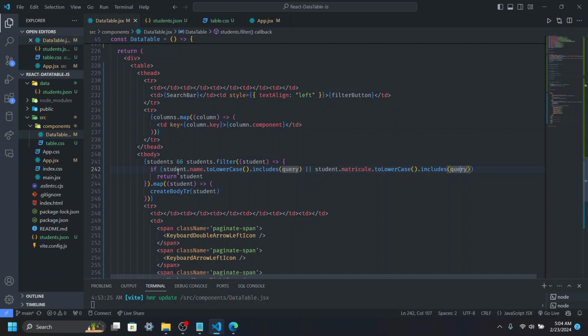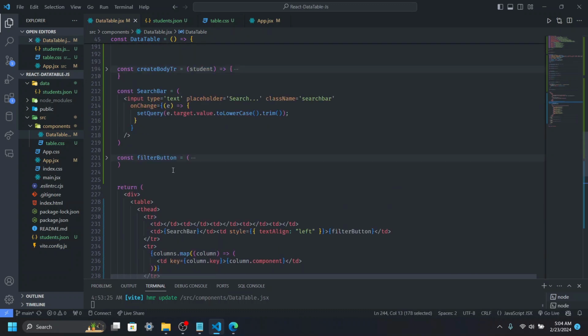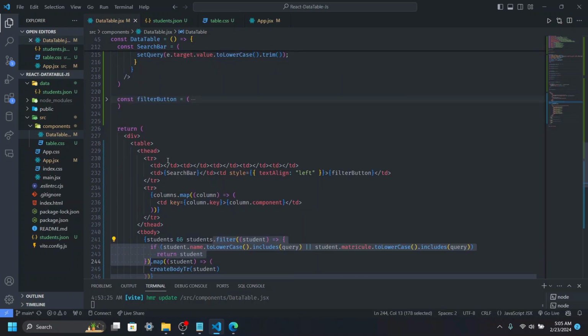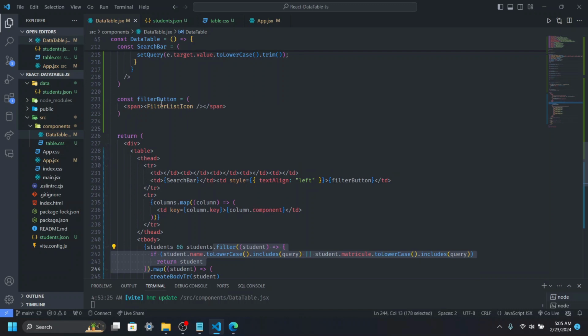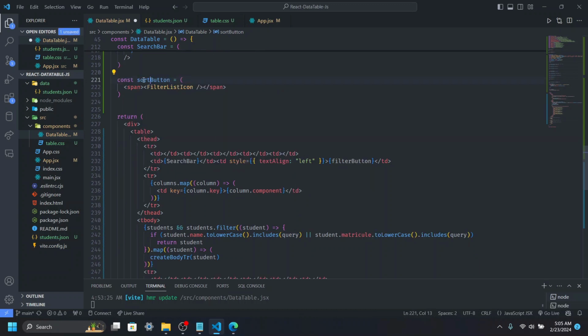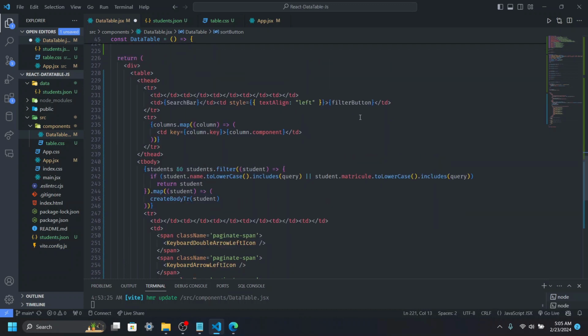and this is what we have so far, just this filter which takes care of our searching functionality. What we're doing in this video is sorting, so I'm going to do a couple of changes. Just for clarity, I'm going to replace the filter by a sort button, and over here we want to render a sort button because it's sorting, not filtering.